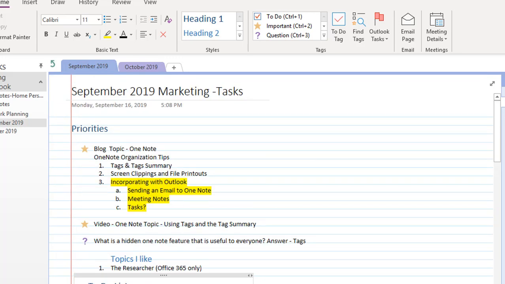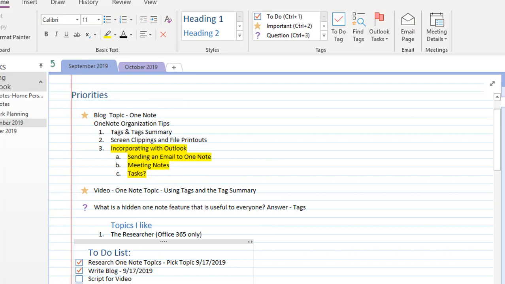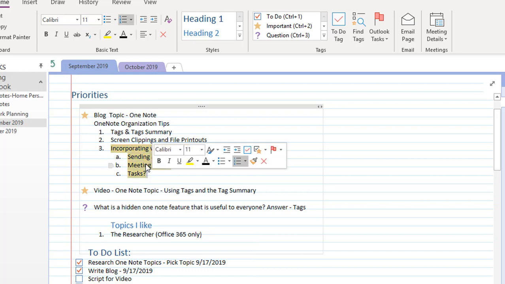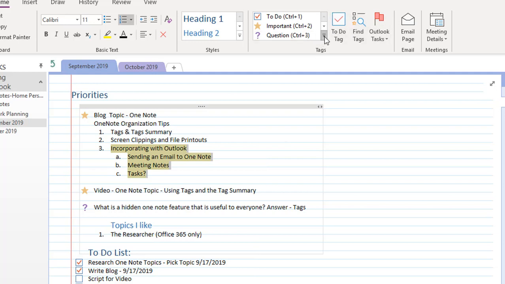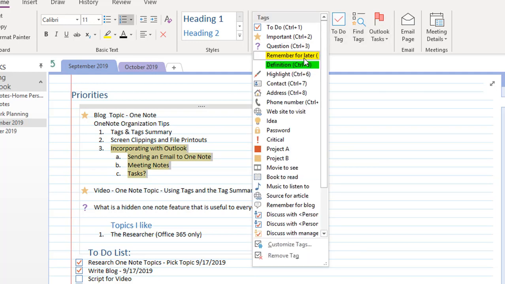But the cool thing about it is there's all kinds of different tags that I can use. So I'm going to add another tag to this. Up here I have my blog topics and I have some information about incorporating Outlook into OneNote. Well, that ended up being too much information. I'd rather do that as a different blog. So I highlighted that information, went to my tags, and I chose a Remember for Later tag.